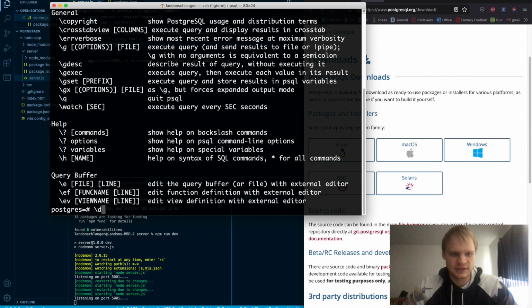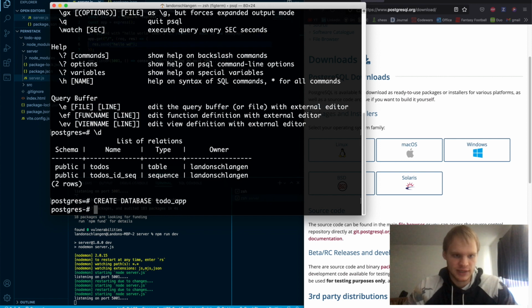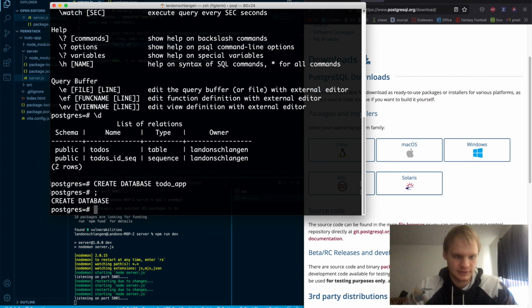We'll go \d to see if we have any tables. We do actually have a to-dos table in here because I was messing around earlier. But I actually want to create a new database instead of this Postgres database. So we're going to go create database. And what do we want to call this? To-do app, maybe? Yeah, we'll call it to-do app. And I need a semicolon there.